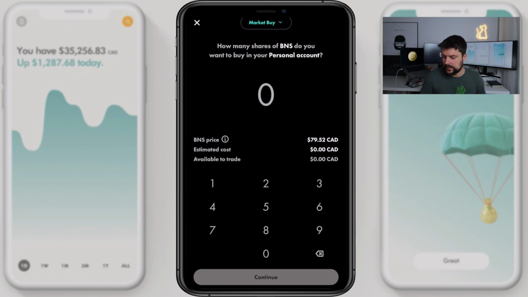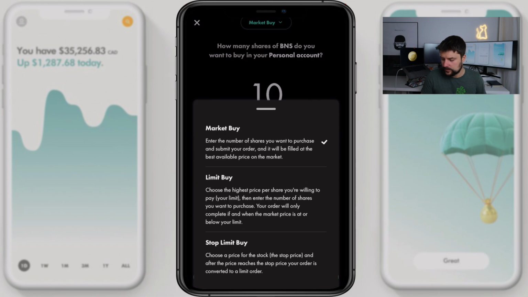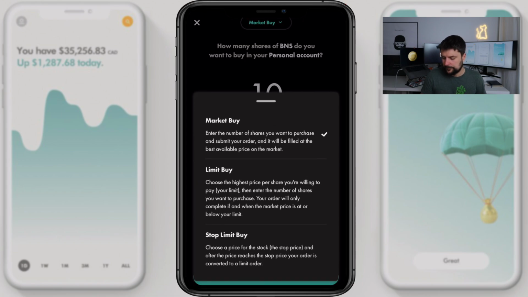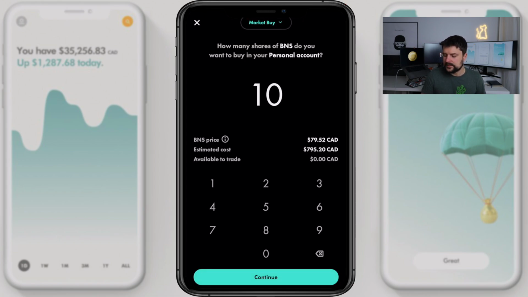You need to select how many shares of Bank of Nova Scotia you want to buy. Say you want to buy like 10 shares. And it will tell you what the final price for your purchase is. There are different ways you can buy stocks. First, there's a market buy. You can see on top it says market buy. It is selected right now. What it means is that it's going to buy the stock at whatever the market price is currently at.